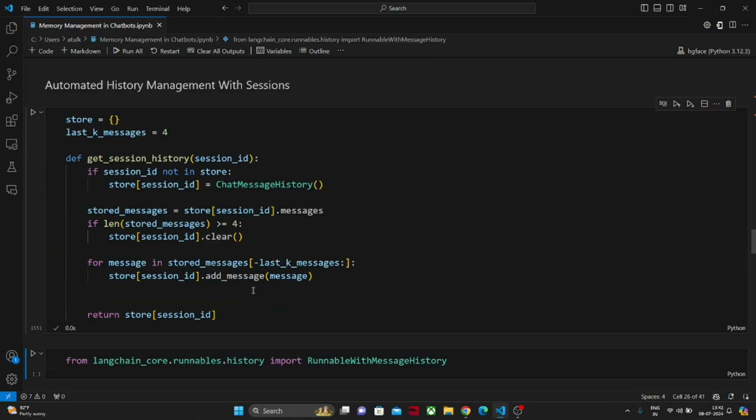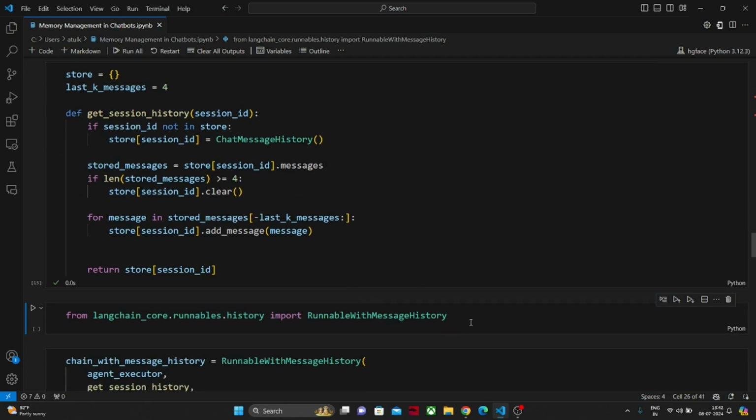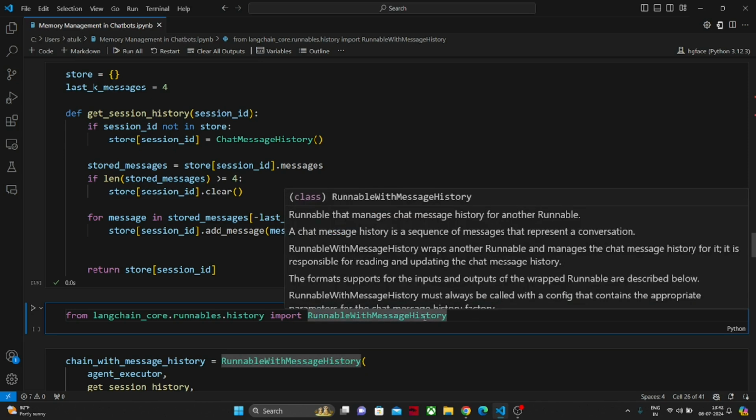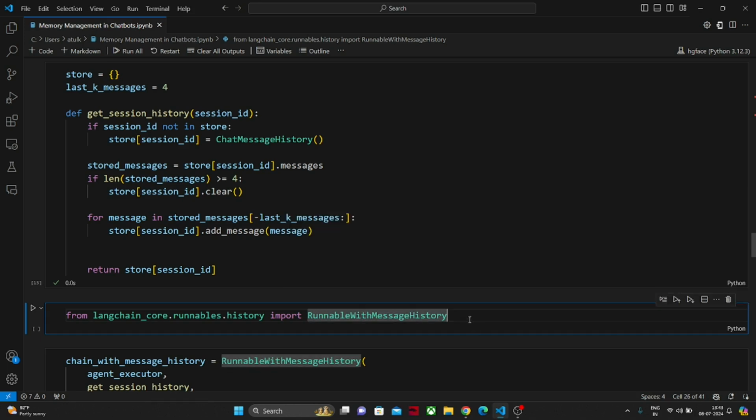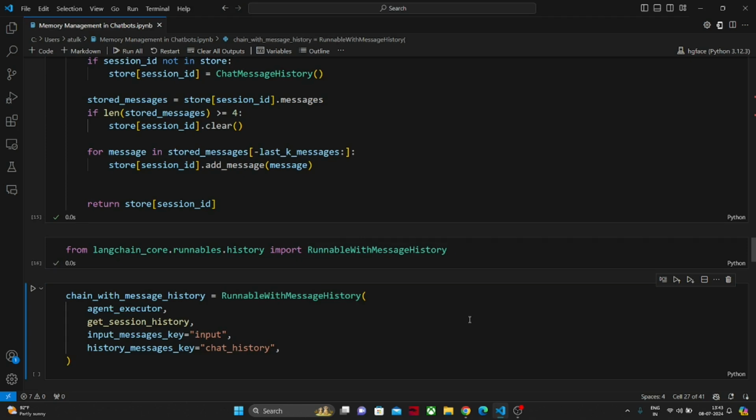Now to implement this whole automated history management with multiple sessions functionality, we need to import this RunnableWithMessageHistory module. This module is a runnable that manages chat message history for another runnable. In our case, the other runnable is our agent executor. So let's run this cell and import this module.